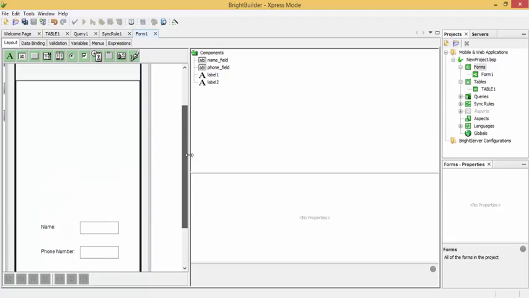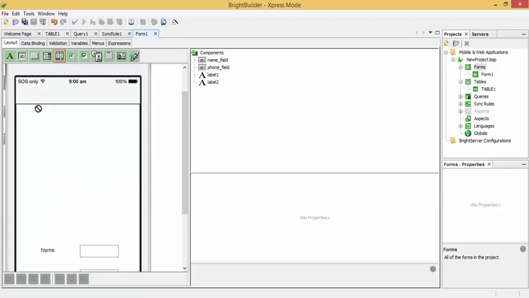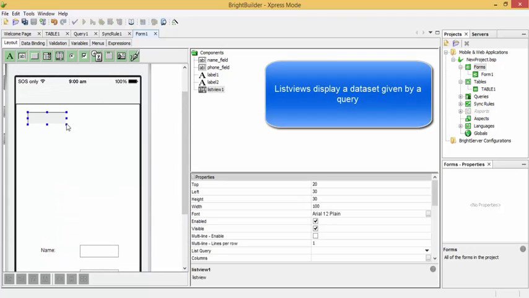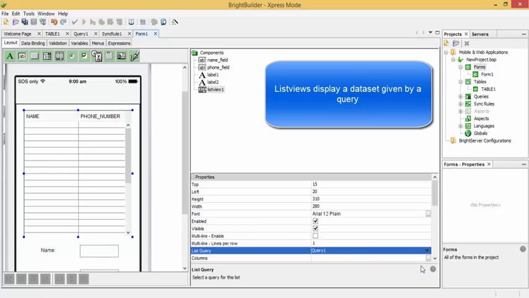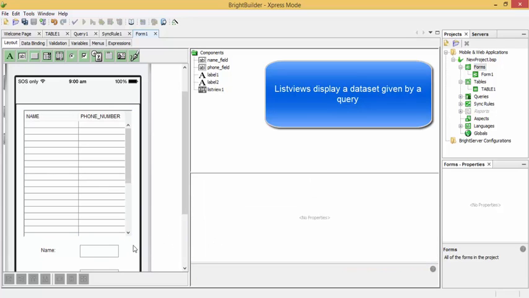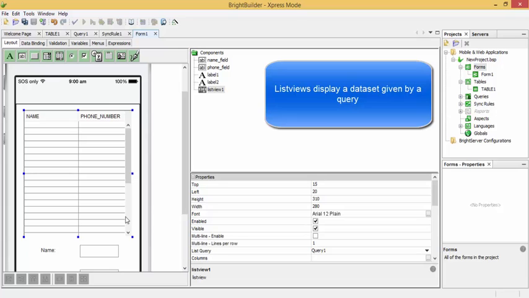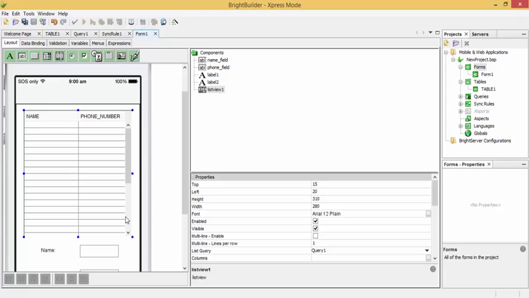Now we're also going to be using a list view. A list view can be used to show the contents of a table. All we need to do is set its list query property to the query we just created. So a list view displays the dataset that a query gives it. So in this case, it will show all the records in our table.